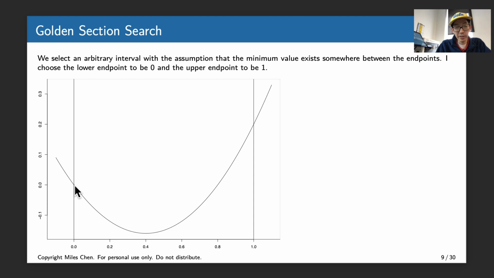So 0 is going to be my left-hand side, 1 is going to be my right-hand side, or my lower endpoint and my upper endpoint. The way golden section search works is we select two interior points and evaluate the function at these two interior points. We pick them using the golden ratio, 0.618. So I go 0.618 of the way from 0 to 1, and I end up around here. And then I go 0.618 of the way from 1 down to 0.